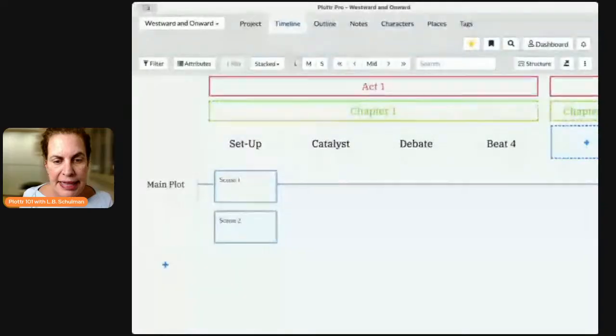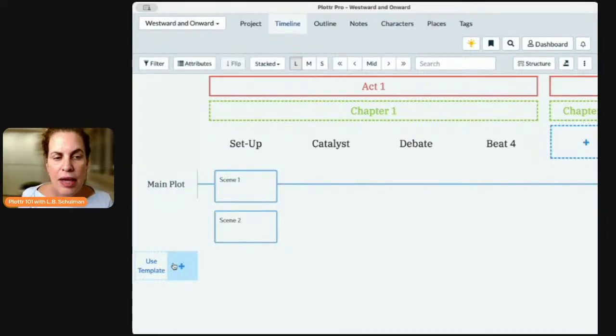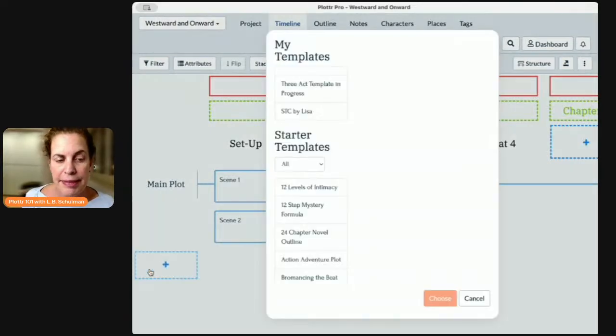Let me make this a little bit longer. Okay, right down here. You see how it says main plot? Below it, it says use template and plus. You have to go down there to see it. And if we do a plus, it's going to add a new plot line on the timeline, which we'll get to in a second, but we're going to talk about use template. So let's click on use template.